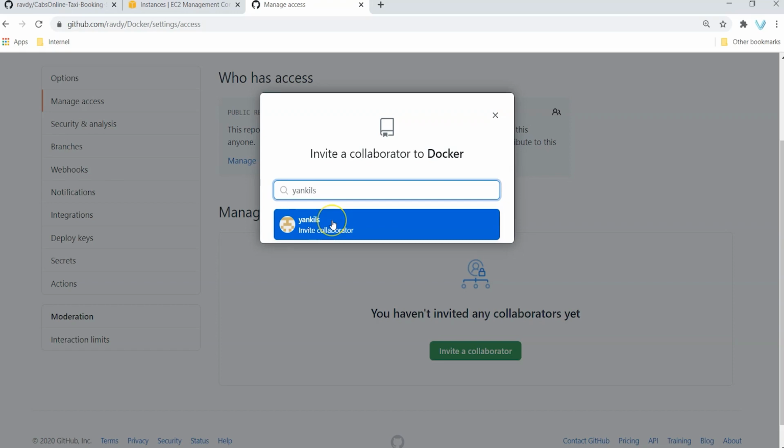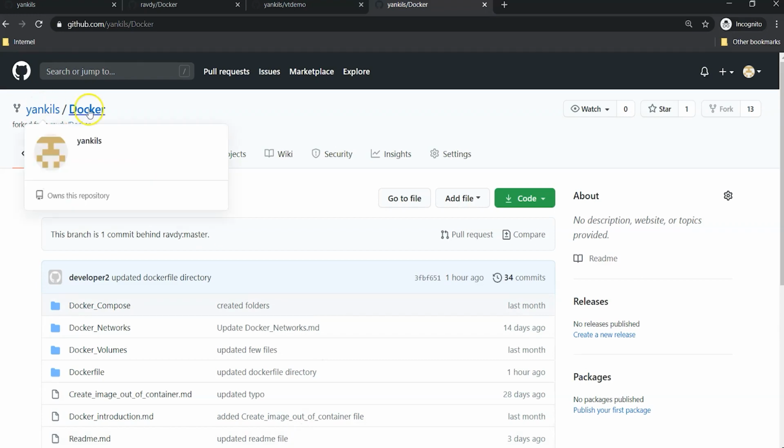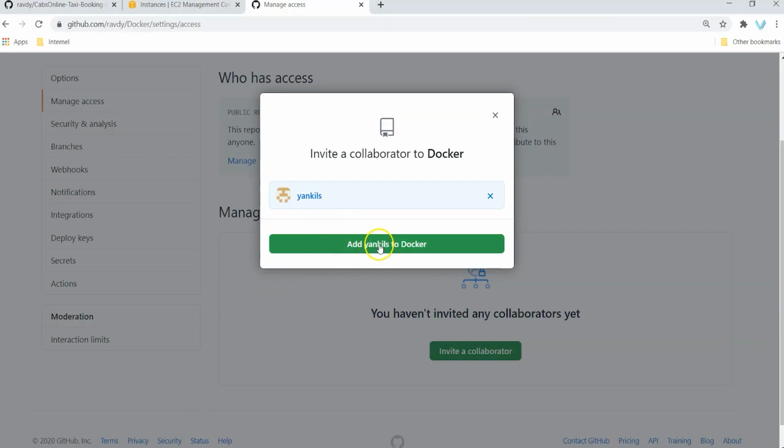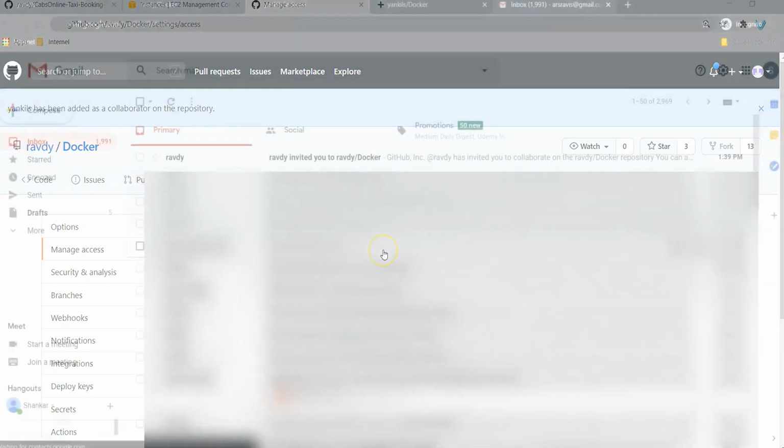Whenever we are inviting someone as a collaborator, the first thing is that this Docker repository should be cloned by this user. If he has not yet cloned it, it doesn't work. If I go to Vyankil's account, okay, it is already cloned there. So now I can send a collaborator request. This will go as an email to Vyankil's account. He can go and check his email and accept my invitation. Let's go and check it out.